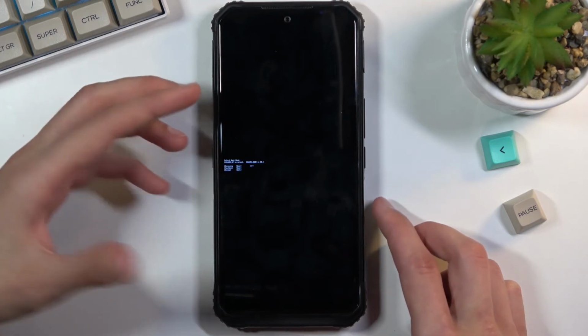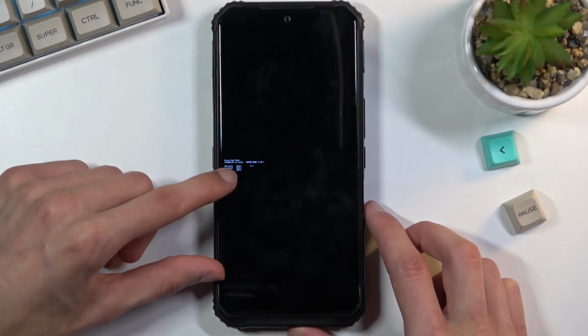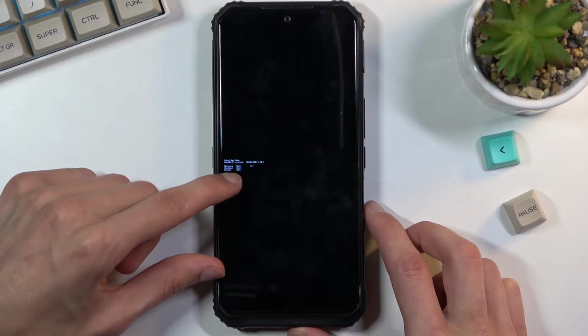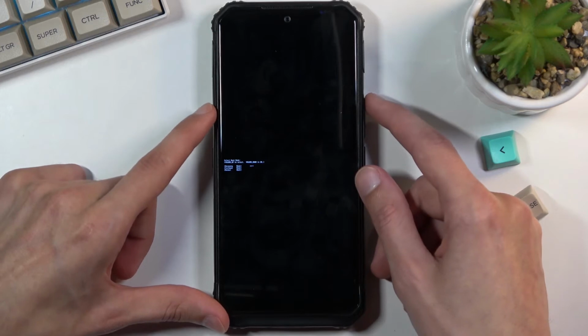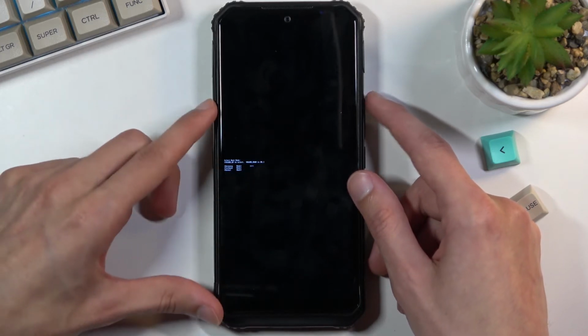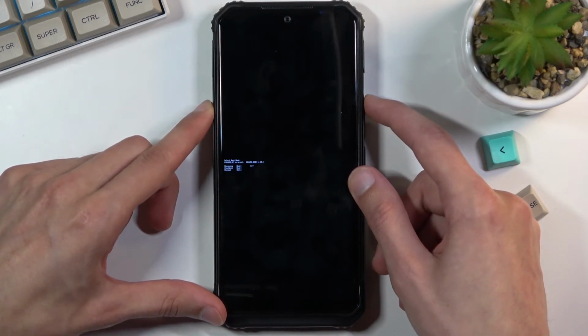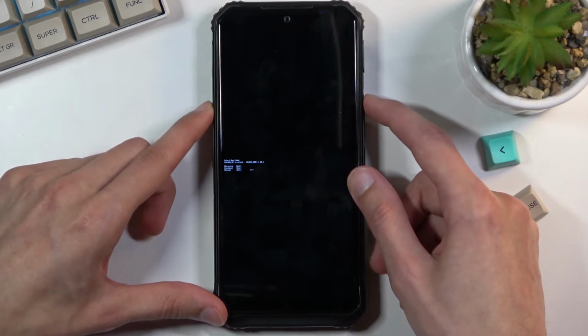and in here, even though it's barely visible, we have three options. We have recovery mode, we have fast boot mode, and we have normal boot. And you can see this tiny little arrow right here, which signifies which option is selected. And using volume up, you will navigate through these options. As you can see, the arrow will move to point to a different option.